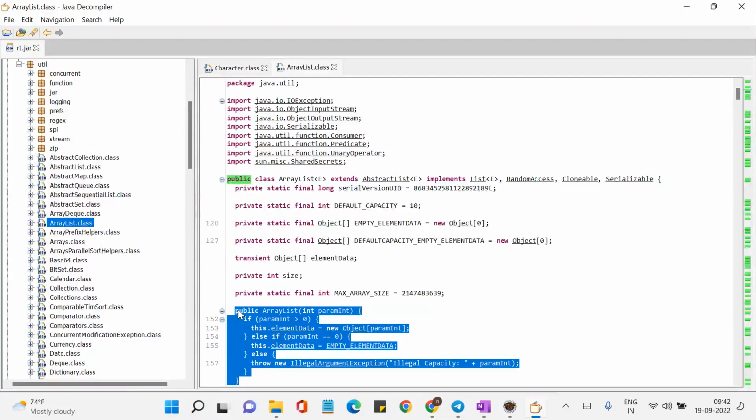The source code is present in the rt.jar. In order to open this, we use a decompiler. This decompiler will convert the class file. It's arraylist.class, that means it is not a .java file. It's a class file. From the class file, it will construct the source code. In order to do that, we use a decompiler. Hope the new guys understood this. What is a decompiler?